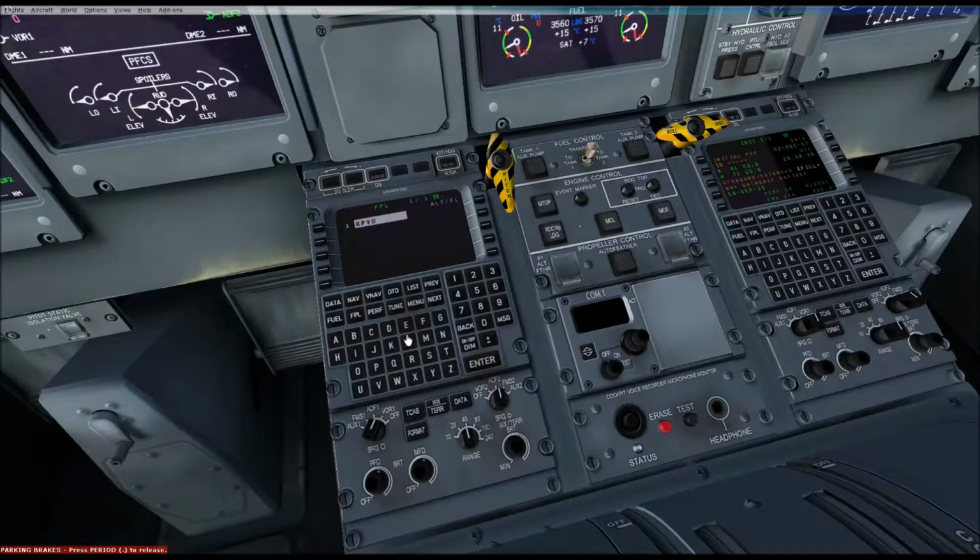Alright, so the flight plan is going to be KPVD, which is Providence Airport. And we're going to anchor ourselves at the PVD VOR, which is 115.6. Obviously we're not going to navigate to that VOR because it's so close to the airport, but it is going to be our anchor point.